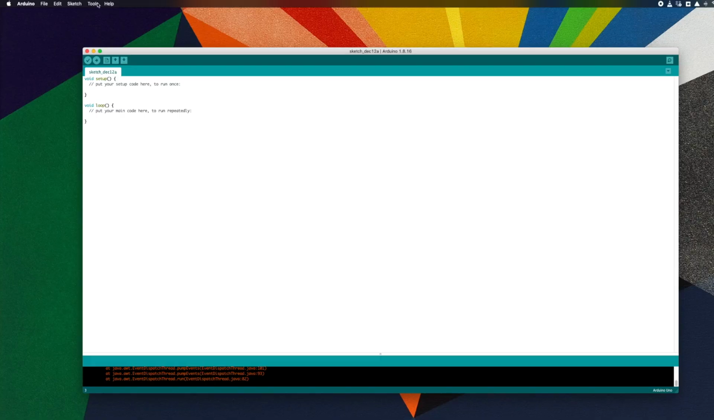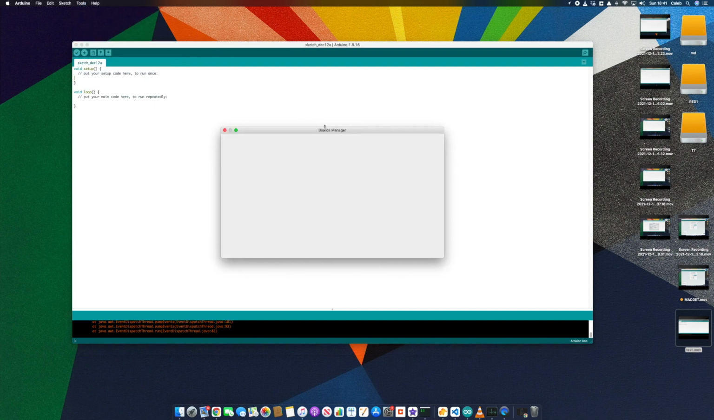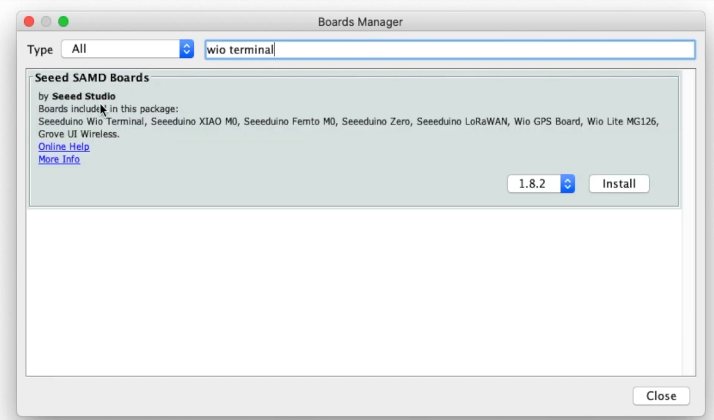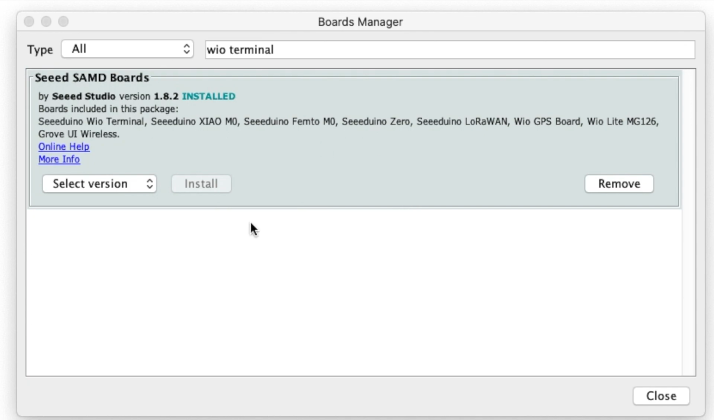Now we need to search for our boards. To do this, we need to go to Tools, then Board, then Board Manager, and then search for your board. In my case, I would search Wio Terminal. And then when you've found your board, just simply press install. And once that's done installing, you can just press close.